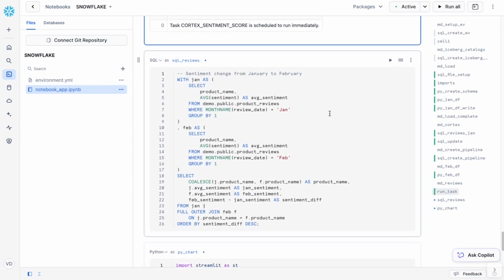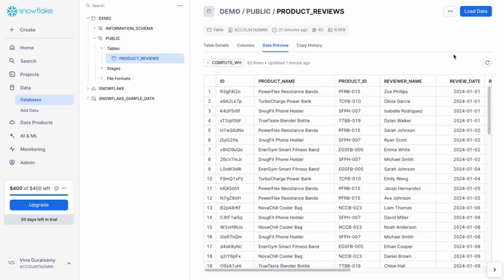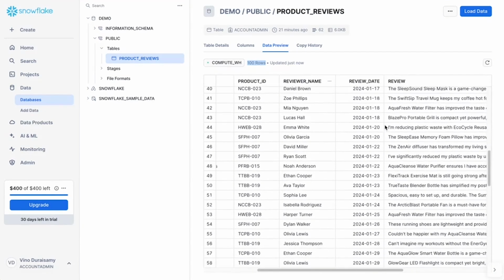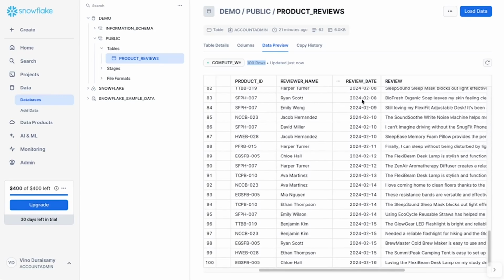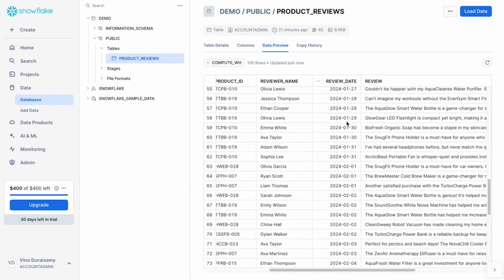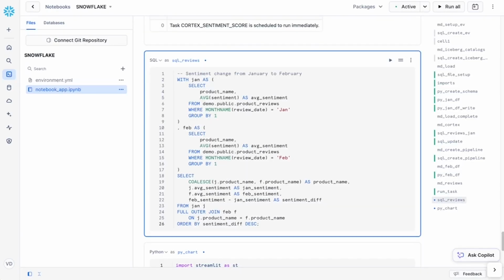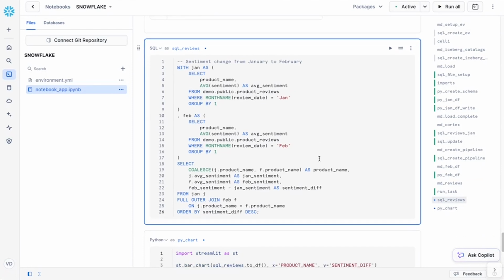And once we have the Feb data as well, now it's time for us to play with both the data sets together. So let's just go ahead and see from the 62 rows in January if it is updated. Yeah, so it is updated to 100 rows. If we look at the review date, we can see that the February data is also now in the table because we manually triggered the task to run to update it with the February data. So we have both Jan and Feb.